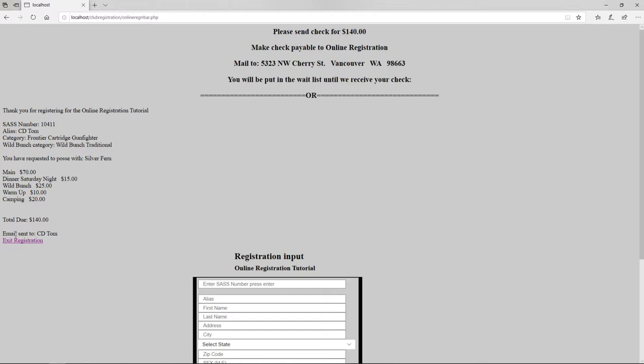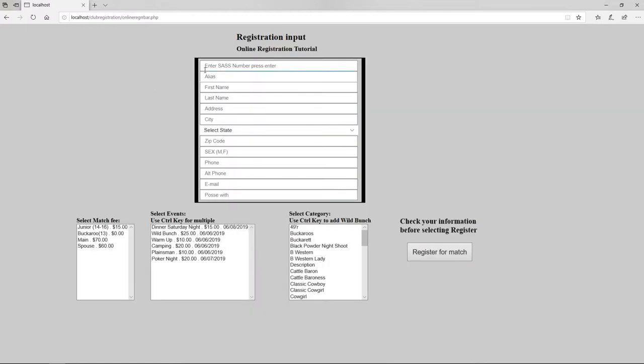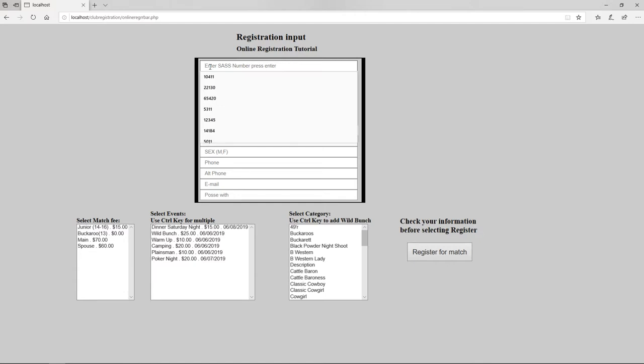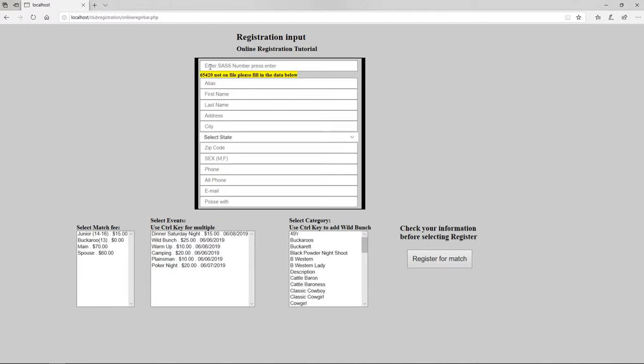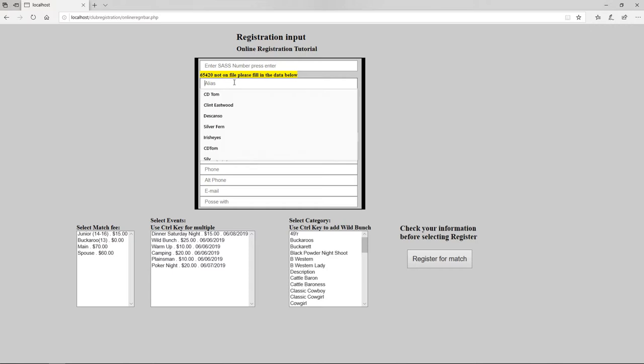And then we can register another. Say I'm going to register my wife now at the same time. I can just go back and say register another shooter, and I'm going to go in with 65420. Now she's not in this database, so I would have to go in. It says 65420 not on file. Please fill out the information below. So I'm going to fill this out.